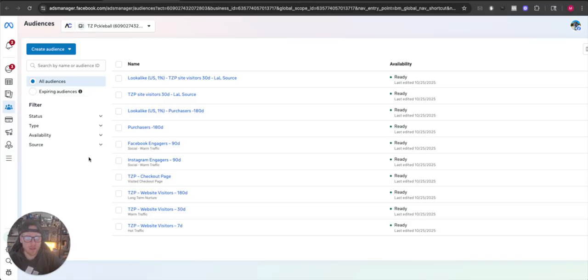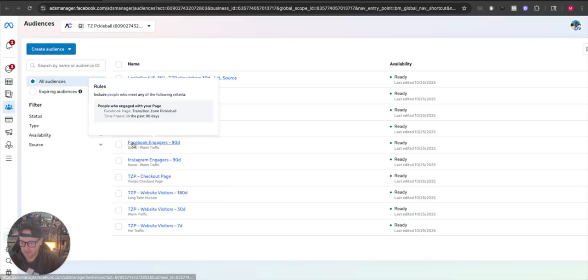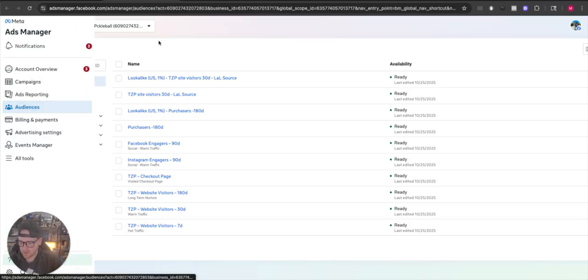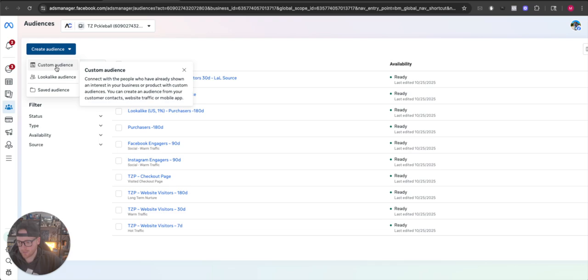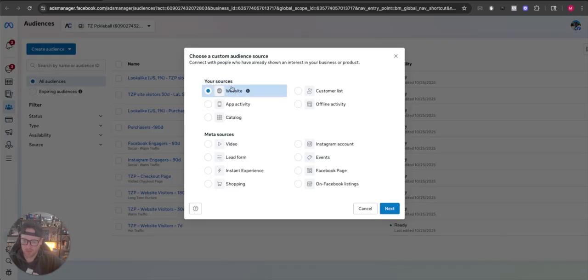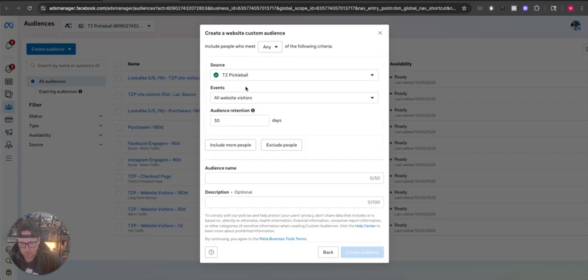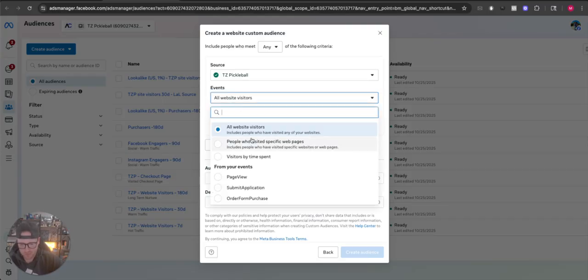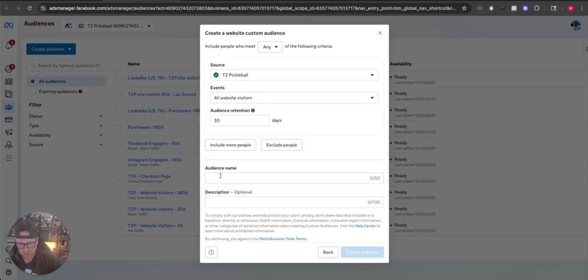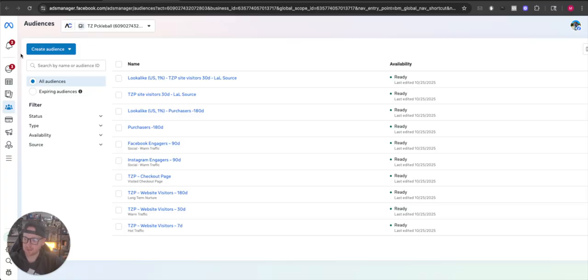So if you're struggling to figure out what to do with Meta's kneecapped interest-based and detailed targeting, go into your audience manager and set up these different audiences. If you're not sure how to do that, you just come in here to audiences and go to create audience. You can do custom audience, and if we wanted to do website, we could click on website. You're just going to make sure you have the right pixel. You can do all website visitors, people on a specific page, or it based on custom events. Here's where you put in the date range, the audience name, and your description. Highly recommend doing this. It's going to go a long way for you.